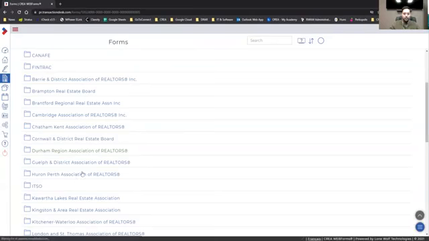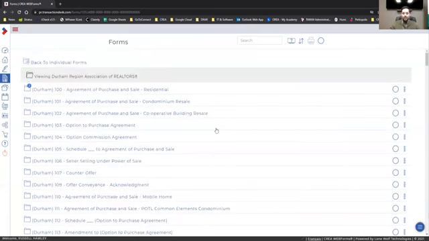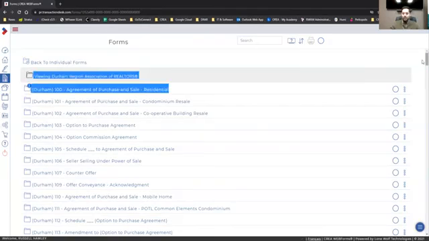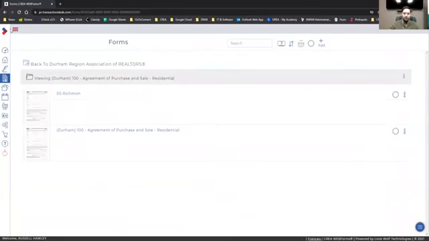We're just going to click on the Durham Region Association of Realtors forms. And we get all our forms. For some reason, it always defaults me to the bottom of the list, so we're going to go to the top. You're going to notice these are all the forms that we have. We have about 200 and some odd forms that you can use. So you're going to see all your forms here.